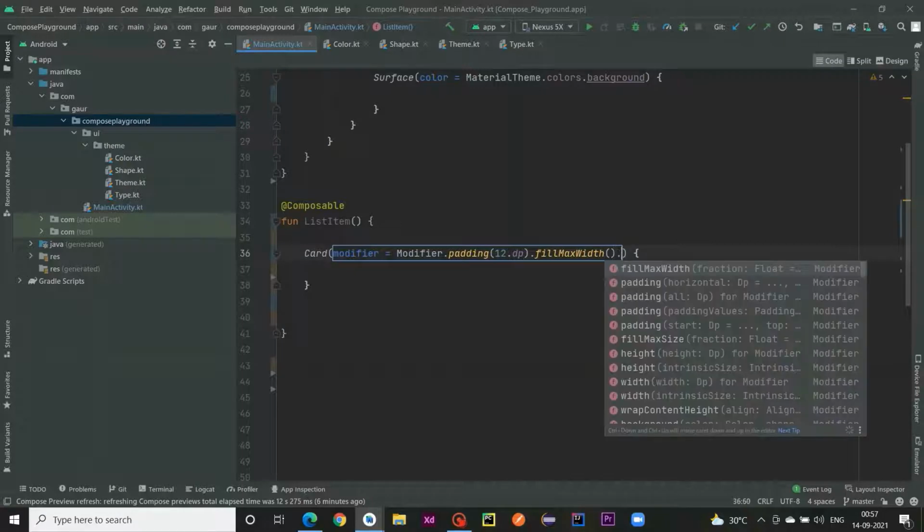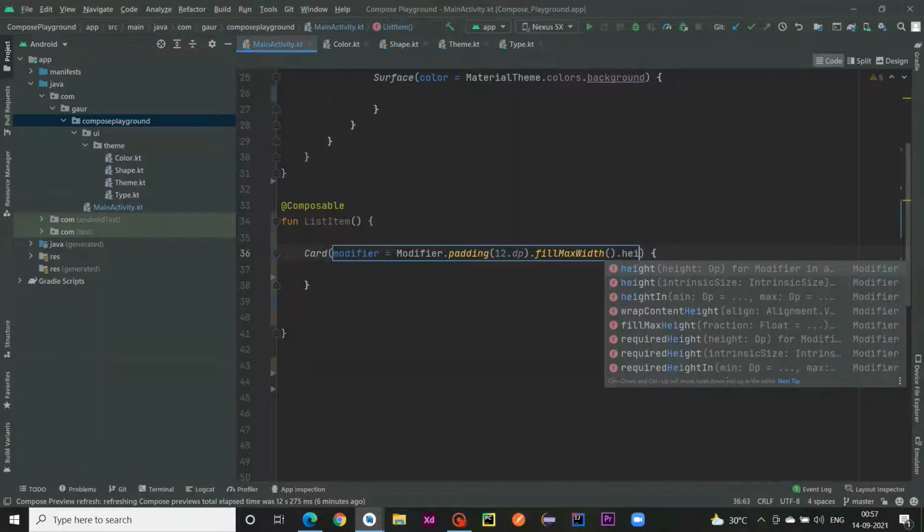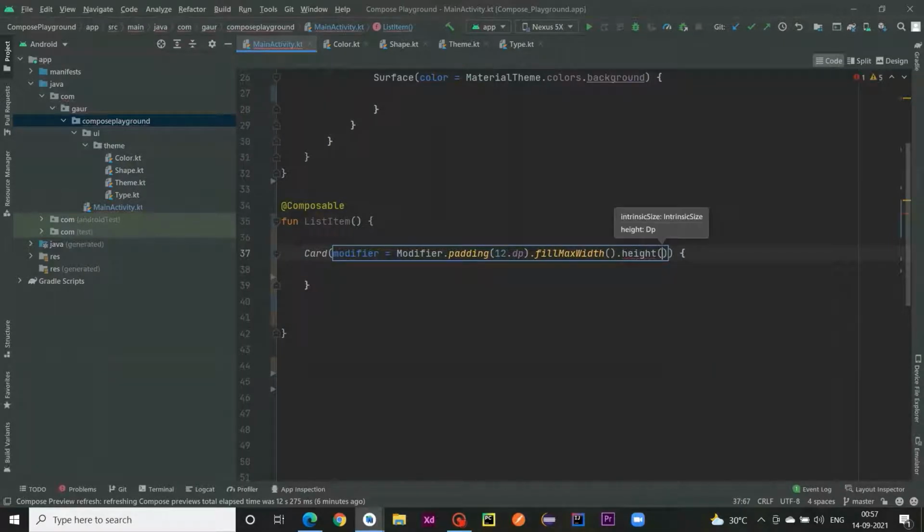And then I'm going to provide the height to our card. I chose near about 100 dp height so that it is very easily visible. And that's it, this is all we need.